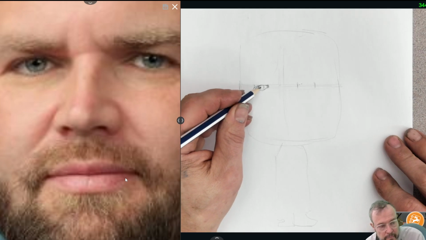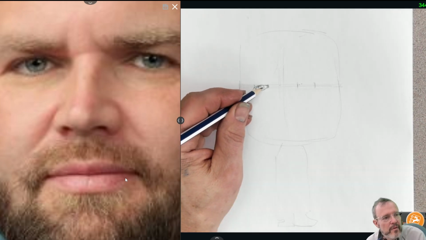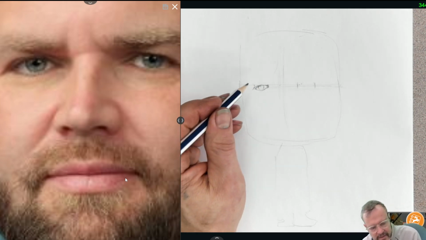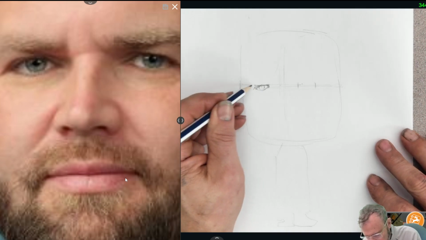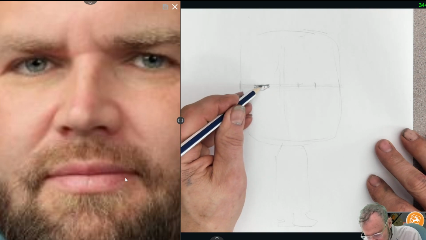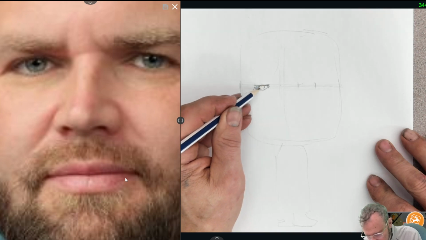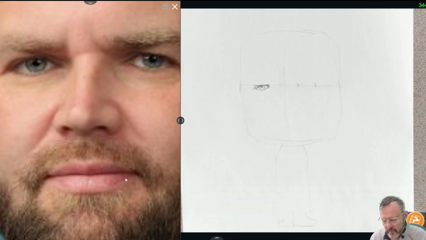And notice that because of his eyes, he doesn't have heavy lids, but he does have this kind of heavy flesh hanging down over the eye, which I'm going to indicate like that. We only see about half the iris. The pupil is way up here touching the upper lid. Sort of like that.